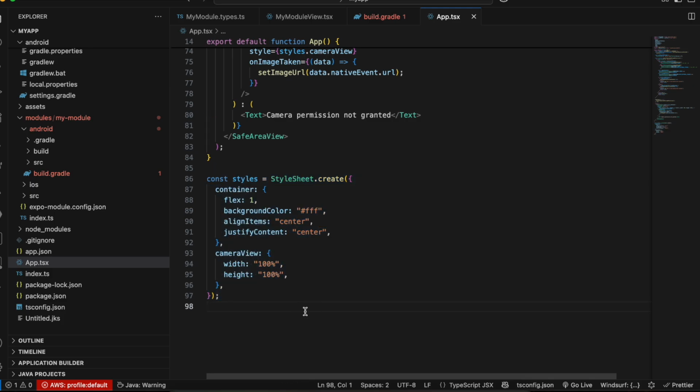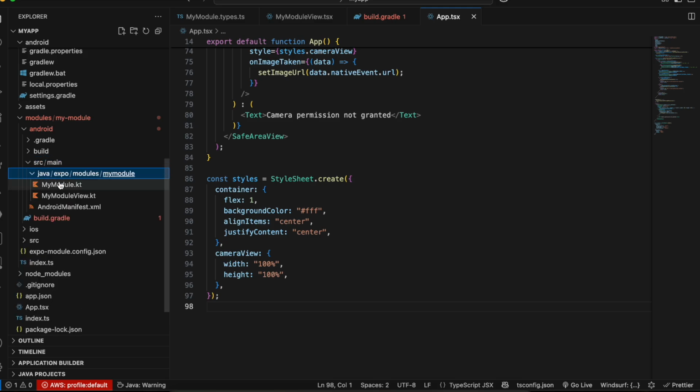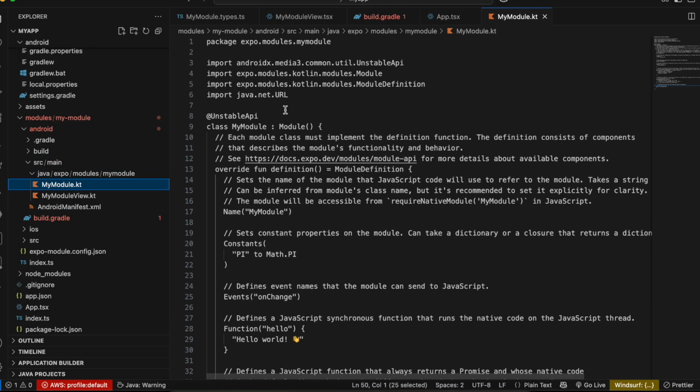And these are the styles for that particular thing as well. Okay, then again you need to go to module, my module, go to src, java, and here you first need to go to MyModule.kt. Okay, first you need to add this particular import.